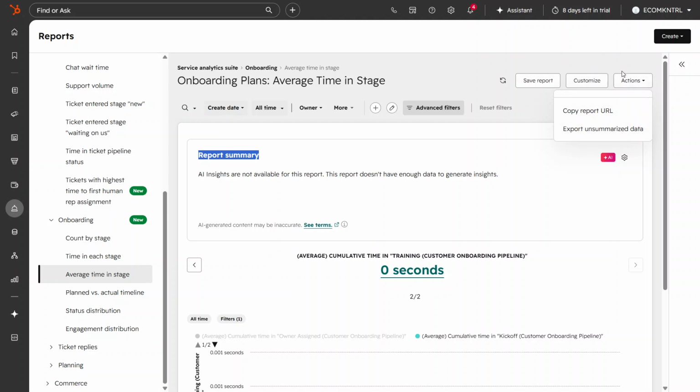You've just created a clear, focused service report using HubSpot's Service Analytics tool, giving you visibility into where time is spent and where your team can improve.